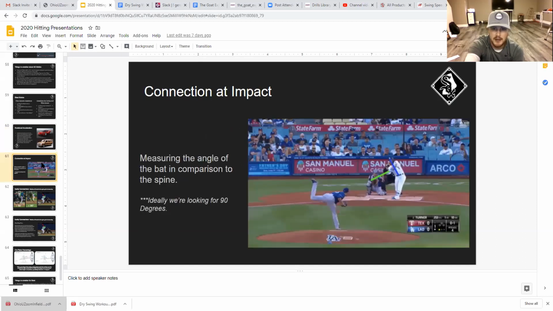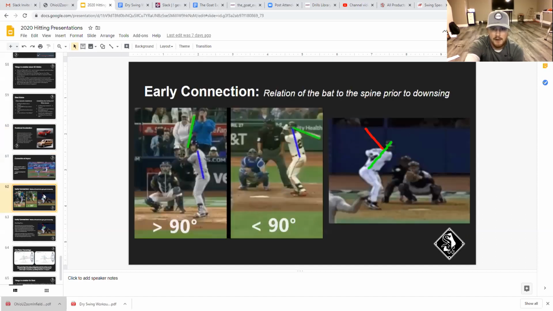Some other images of connection and impact, early connection, which he showed you. So this is stance and style on the left, and then this is the position we want to get to as they're getting ready to launch. Whether it's these two guys starting and where they want to set the bat, once they get to here, we're looking for as close to 90 as possible.